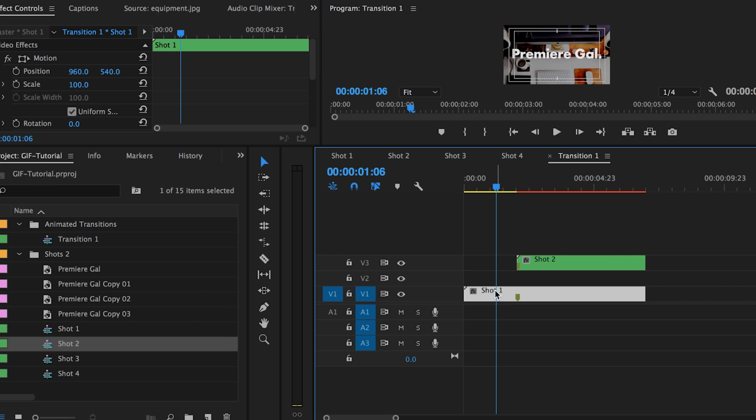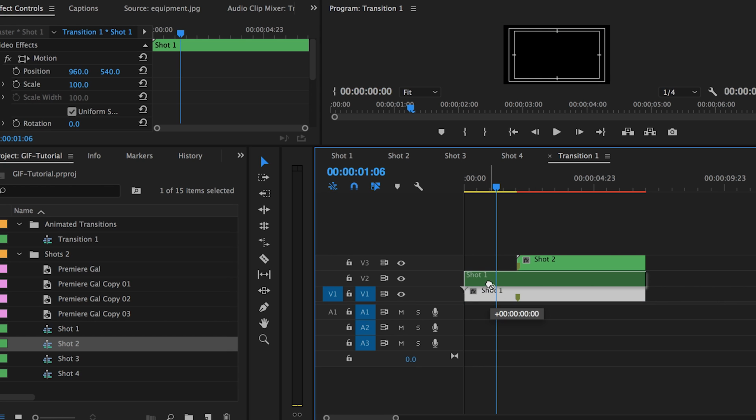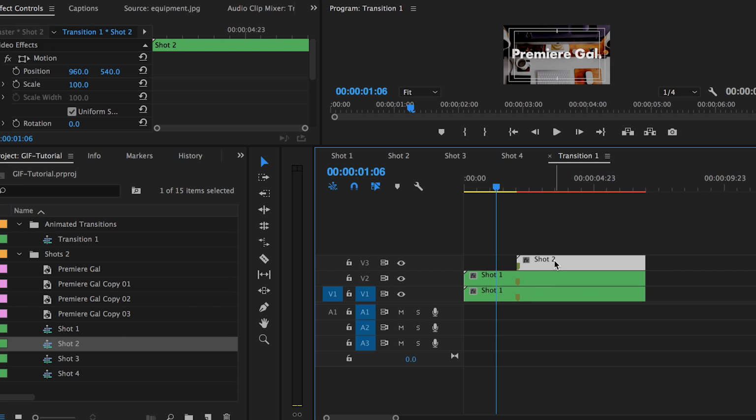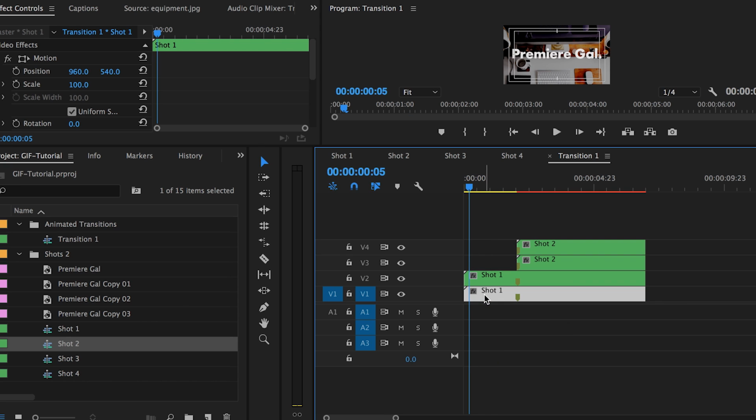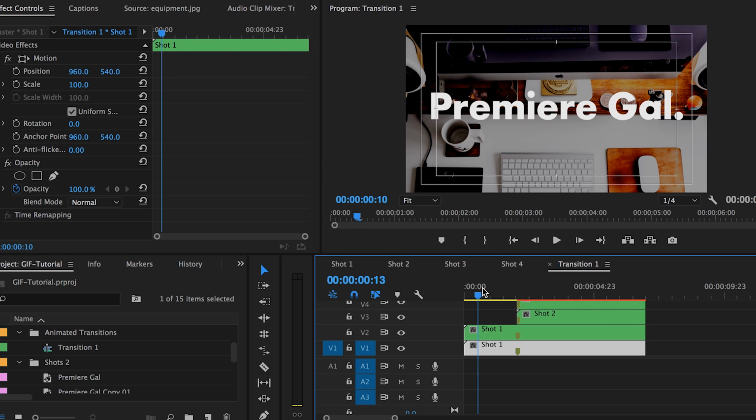So let's duplicate this: Option, click, drag, Option, click, drag. So now we have 2 copies. Now what we have to do is create a mask. So in shot 1, I'm going to go to, computer is acting a little slow, guys, sorry about that.